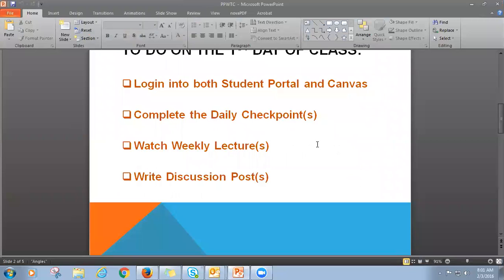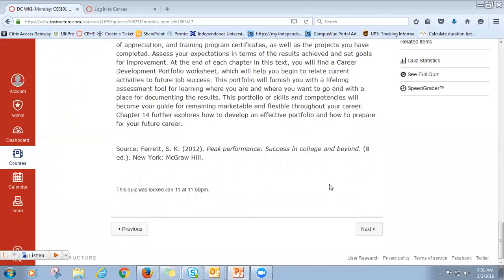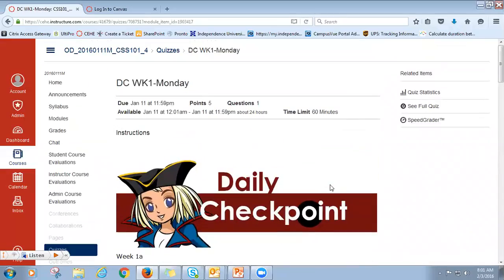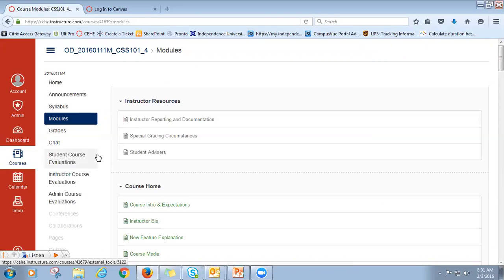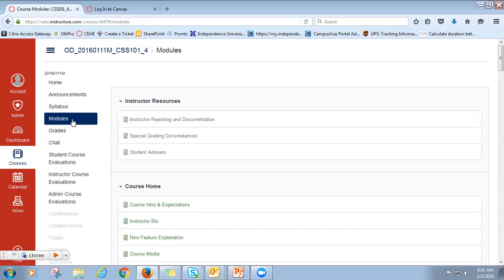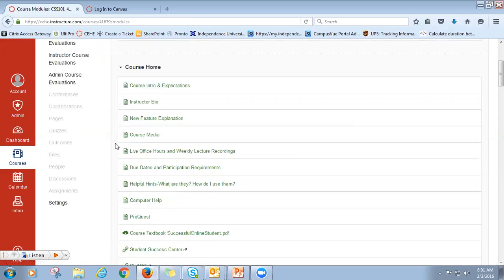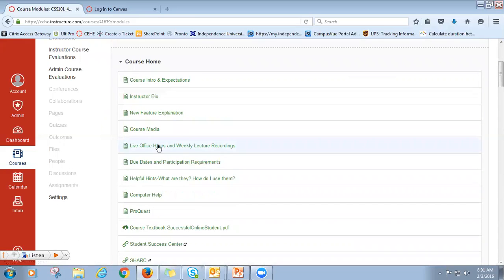The next thing on our list for what to do on the first day of class is to watch the weekly lecture. So again, what you want to do as soon as you're done with your day checkpoint is go back to the modules tab, because like I said, modules has everything located in there. As soon as you click on modules, you want to go to the course home section, and you'll be able to click right here where it says live office hours and weekly lecture recordings.